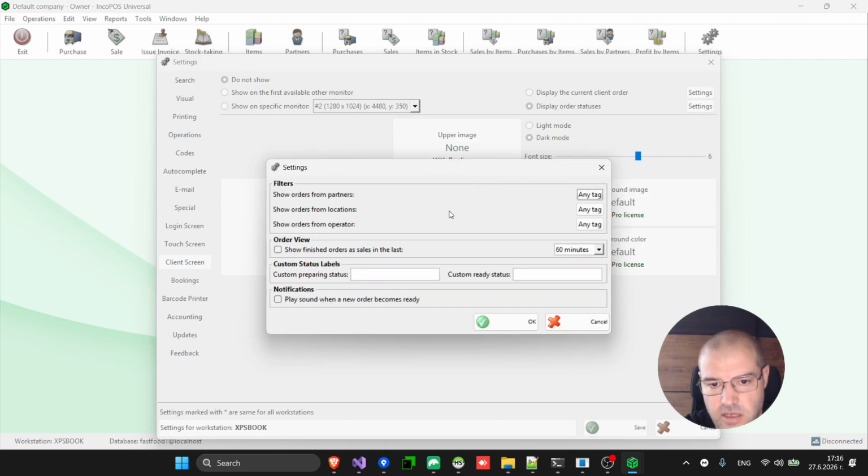The settings are here, and you can filter the kind of orders that you want to show by partners, by locations, because this database that we're creating right now, it may be shared with a few other restaurants, and you may not want to show the orders from the other restaurant in this one, so you have to distinguish them somehow, and you can do that by filtering by location or the operators.